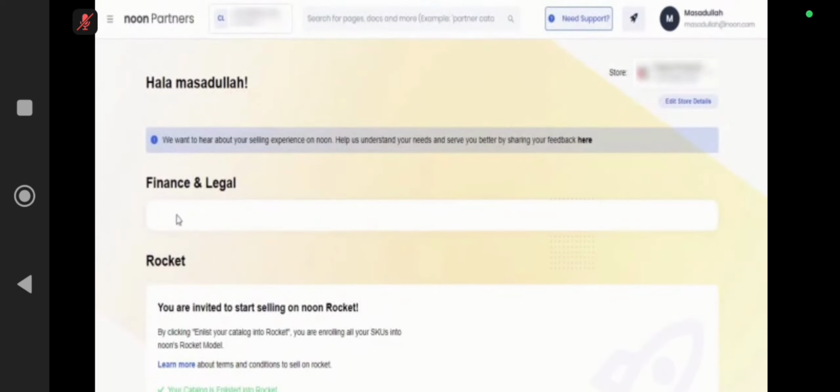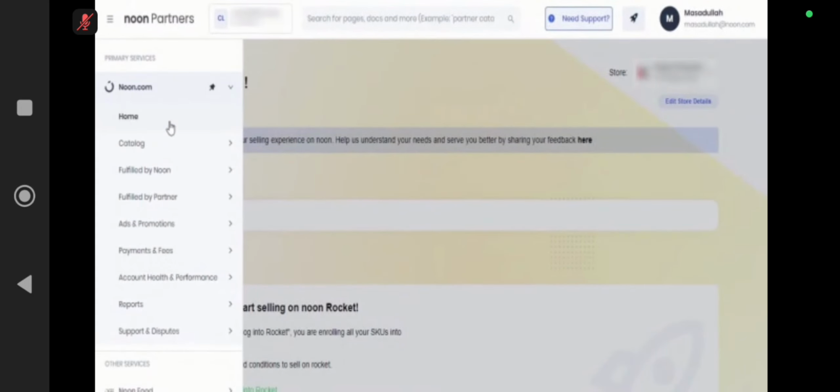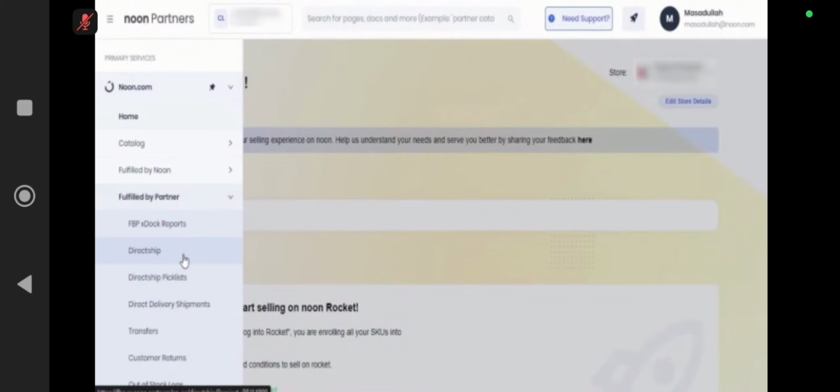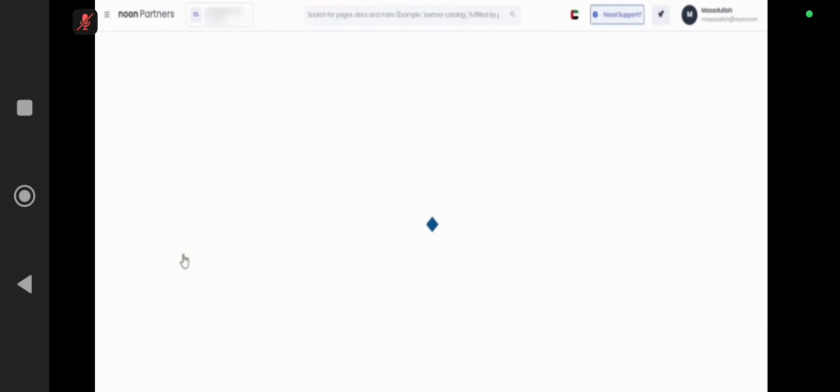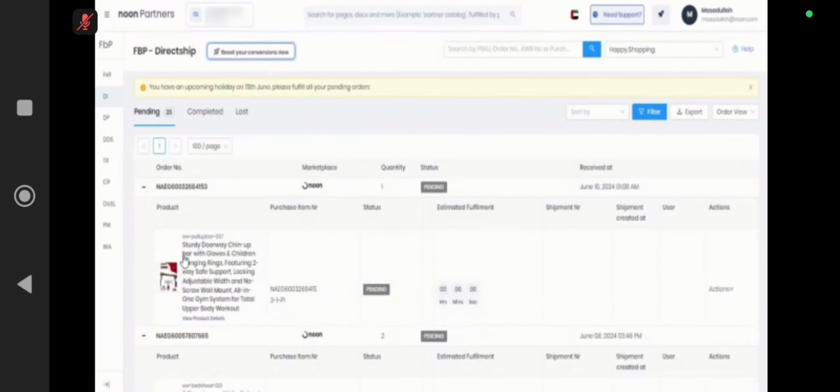You now have an option to cancel your DirectShip orders from the Seller Lab. In order to do so, you just have to click on the navigation menu, go to Fulfilled by Partner and click on DirectShip. You will see all your pending orders here. Just search for the product that you wish to cancel, or look for the order number you want to cancel. Click on the action button and click on out of stock. Once you click on out of stock, it will request a confirmation. Confirm it and your cancellation will be completed.